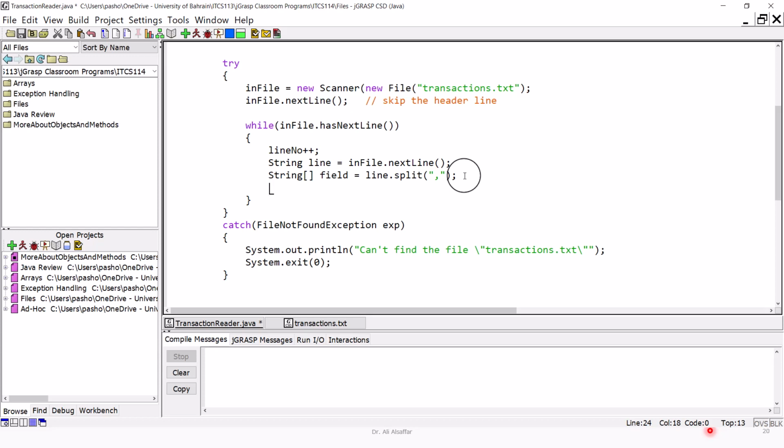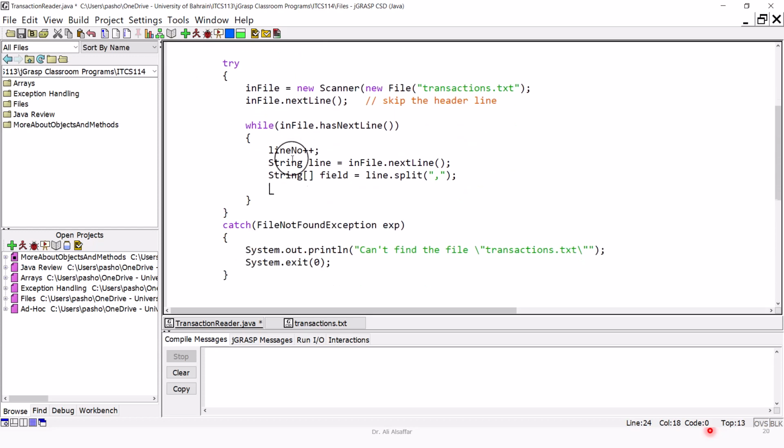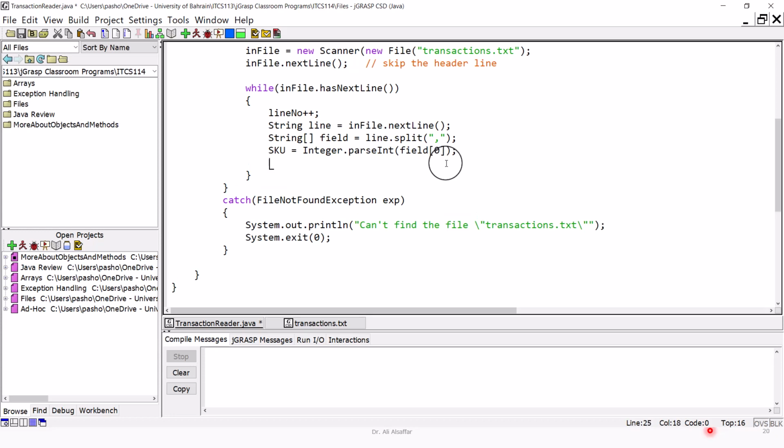So let us parse those data one by one and save them into the corresponding data that we have defined in our program in this area. So first, SKU. So we say SKU is equal to Integer.parseInt, and this will be in field 0 because field 0 is for the SKU. Next, we need to parse the quantity. So quantity is equal to Integer.parseInt, and we will put field 1.